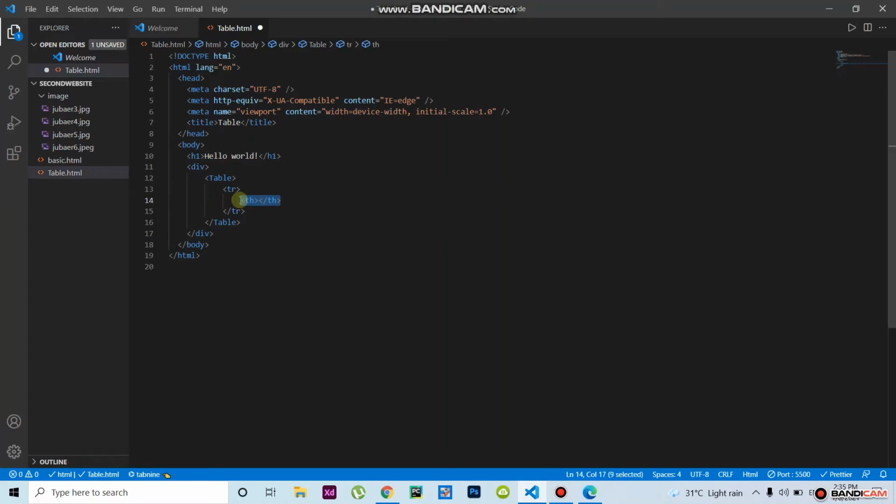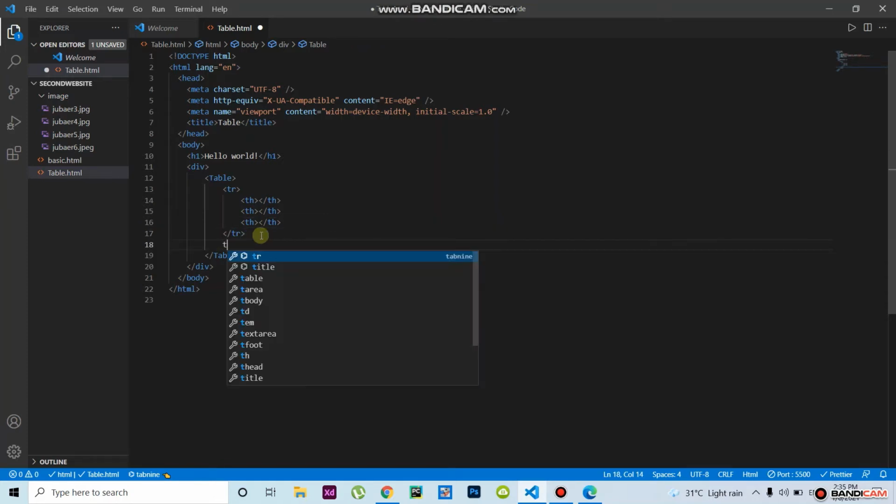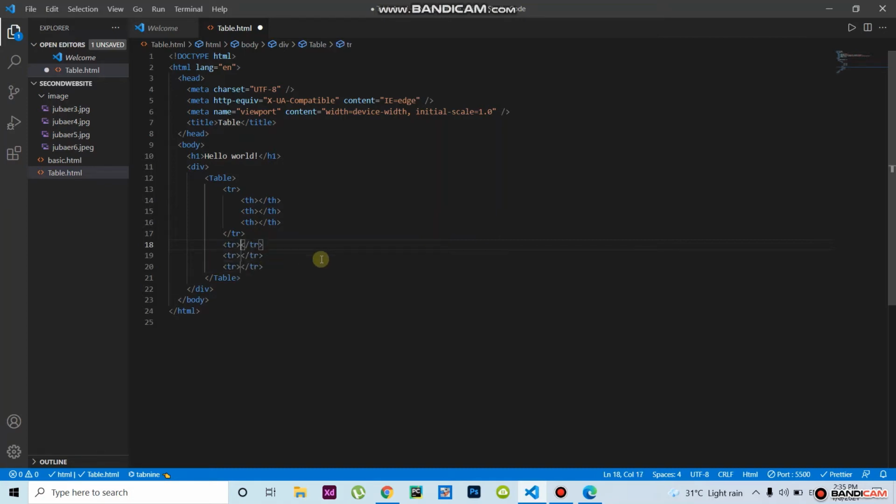I need this one 3 times. Copy here, and click here. Okay. So when it's done, I need to make another tr, that is a table row, here. So I make 3. Okay, so inside you write table data, I need to make 3.